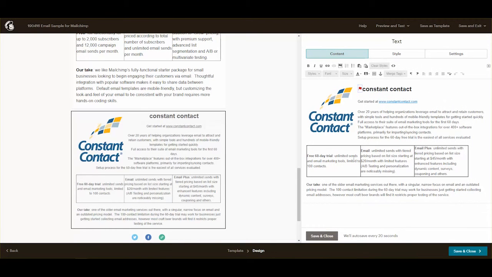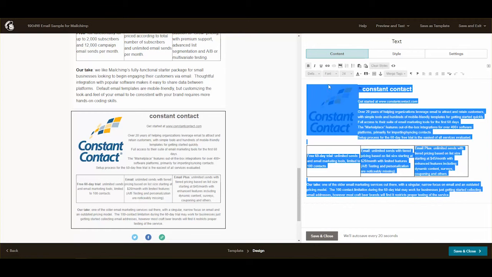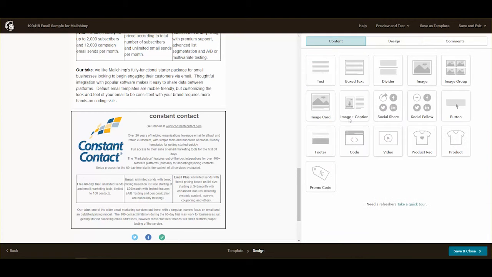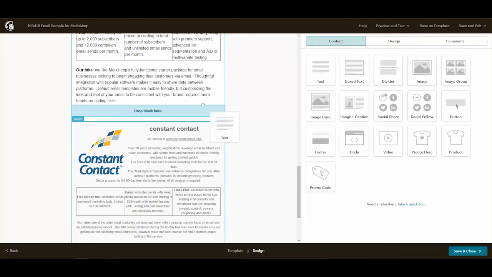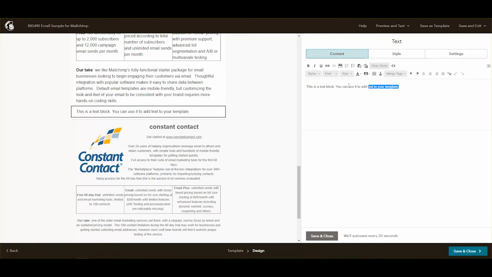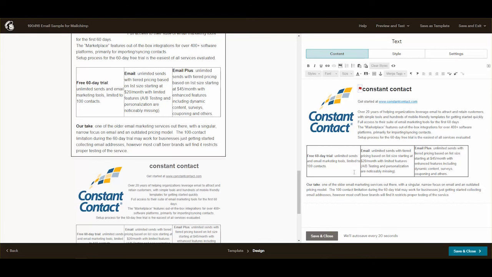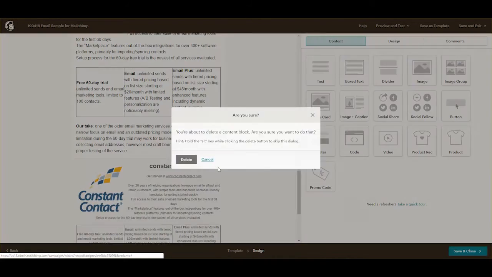Doesn't seem like we can do anything with this, so I'm going to select everything and start a new copy block. I'm sure that that'll correct the inconsistencies with this block, as you can see. We'll go ahead and save that block and get rid of the original block.